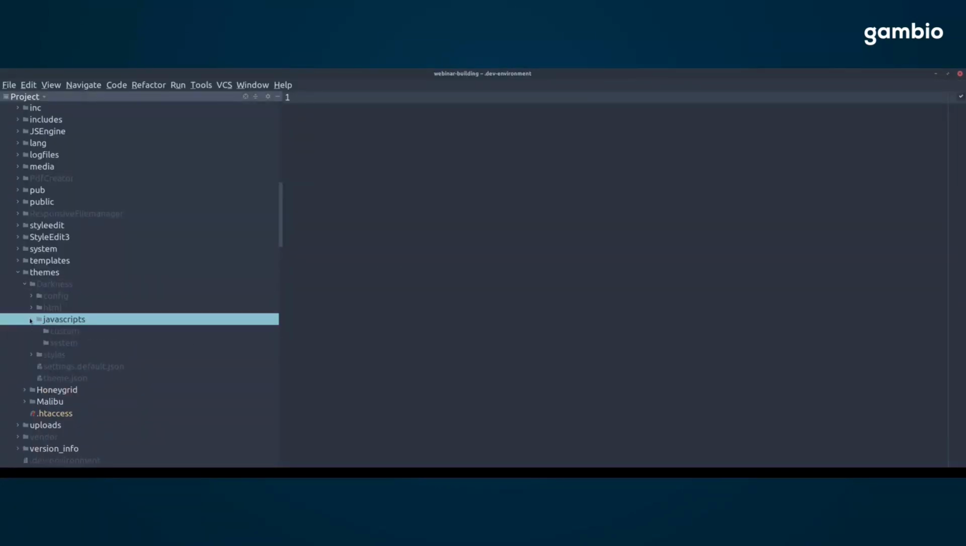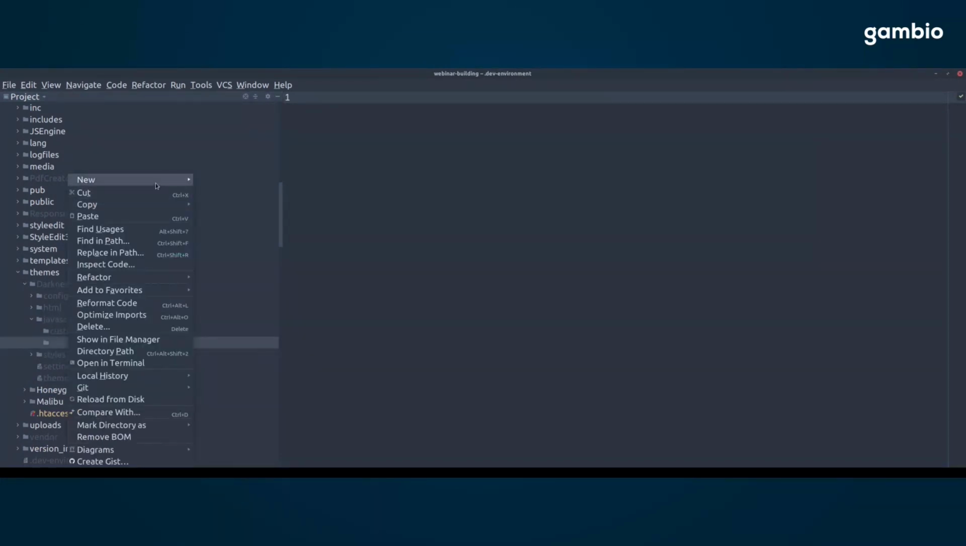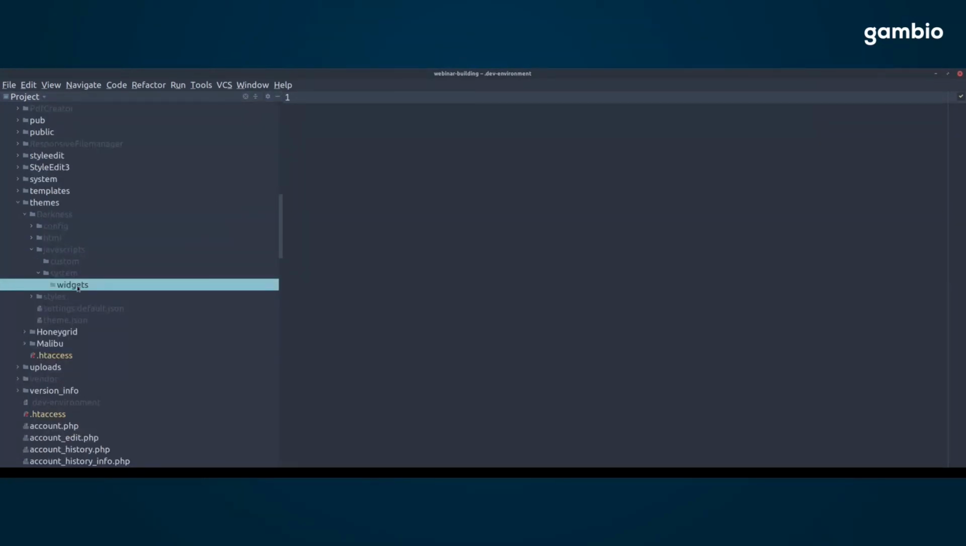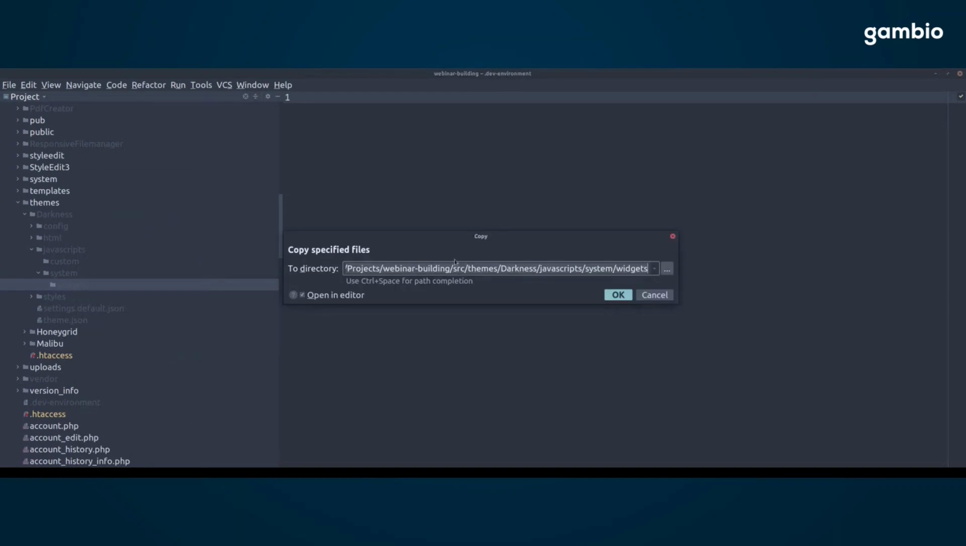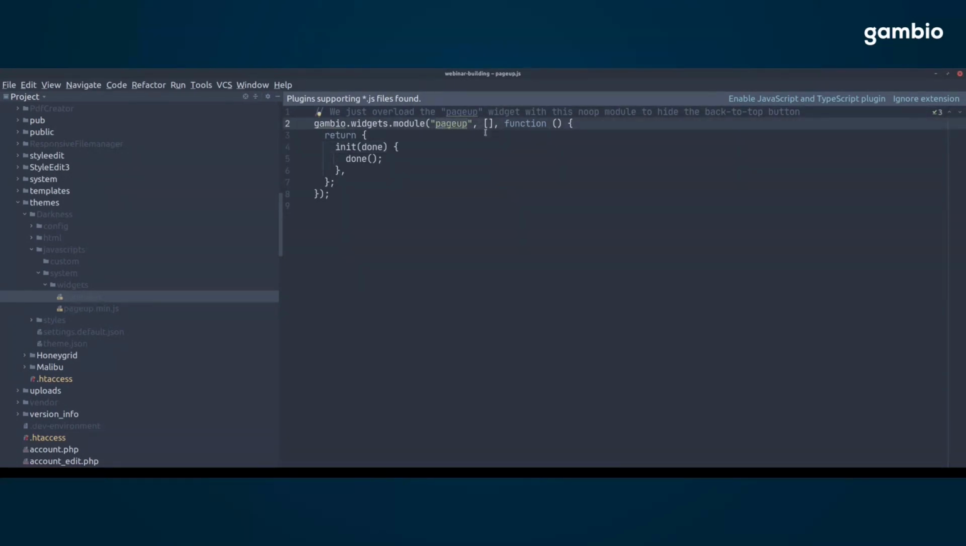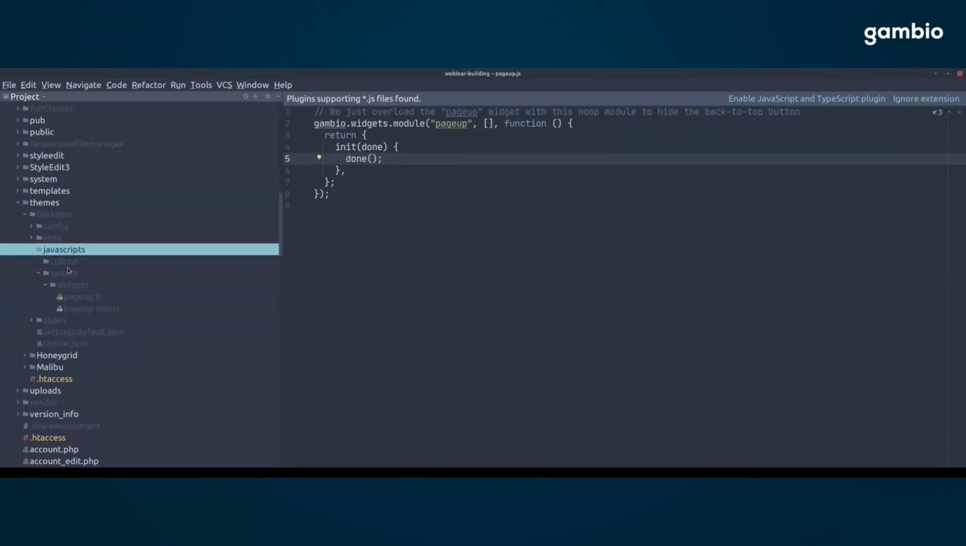In your theme, go to the JavaScripts folder and System and create a new folder called Widgets. Within that folder, create two files, PageUp.js and PageUp.min.js, both with the same content. This file is a JavaScript module file, following a specific format by the shop system. Our biggest change is just to remove all side effects, leaving this module as a non-operational JavaScript.